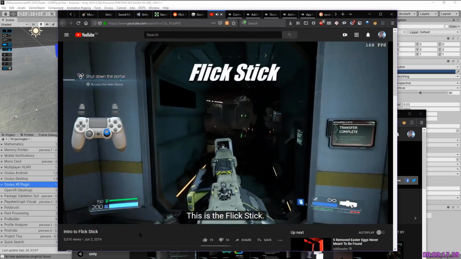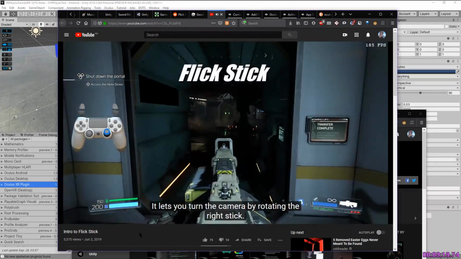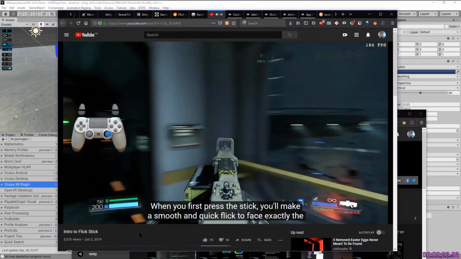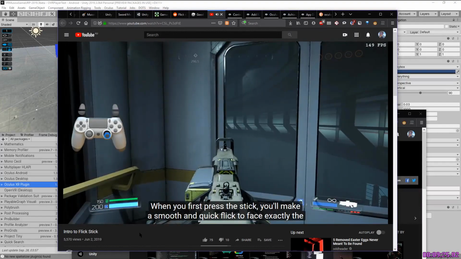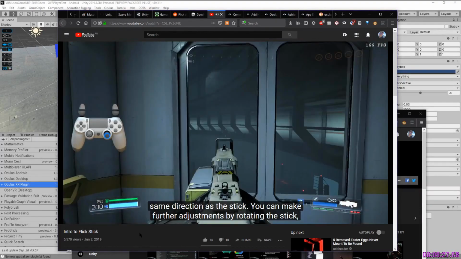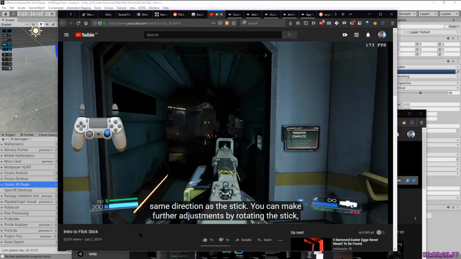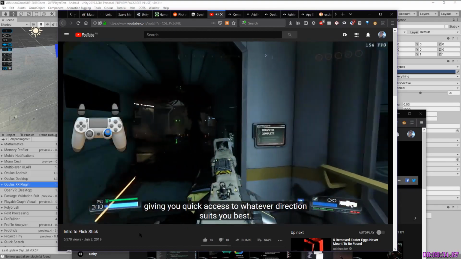This is the flick stick. It lets you turn the camera by rotating the right stick. When you first press the stick, you'll make a smooth and quick flick to face exactly the same direction as the stick. You can make further adjustments by rotating the stick, giving you quick access to whatever direction suits you best.